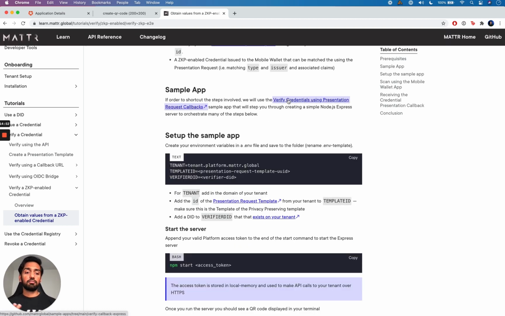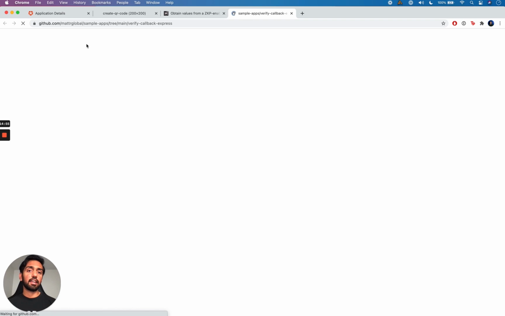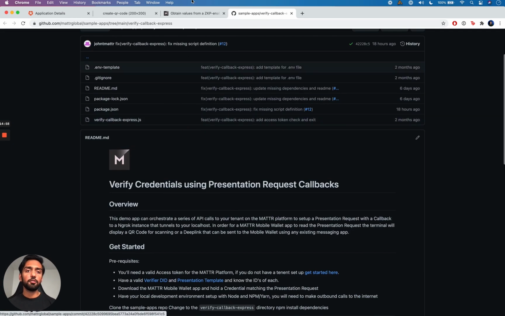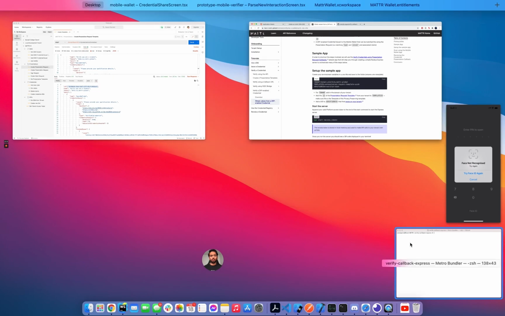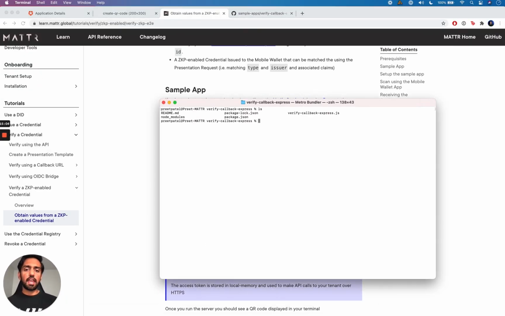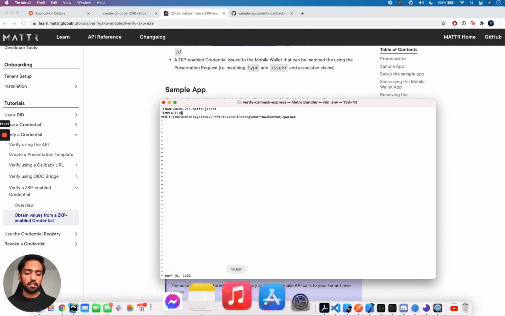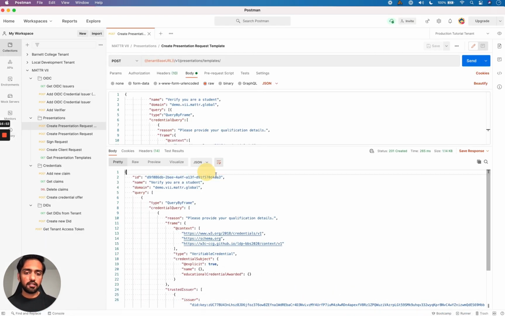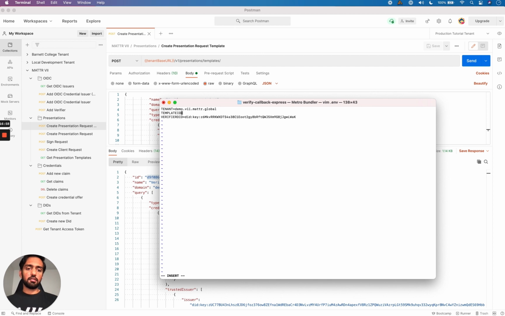In order to obtain the sample app, basically click on this link and clone this Git repo. I've done that, so I'm just going to go into this over here, and you're basically going to have a .env file that you want to edit. In this env file, I've already set up my tenant and my verifier DID. I'm just going to copy my template ID from Postman that I had received, and paste it right over here.